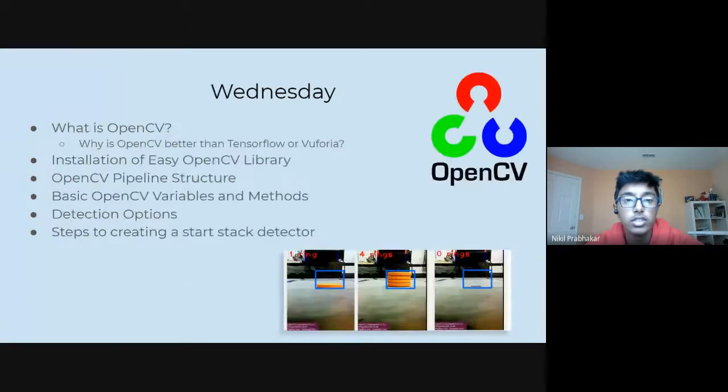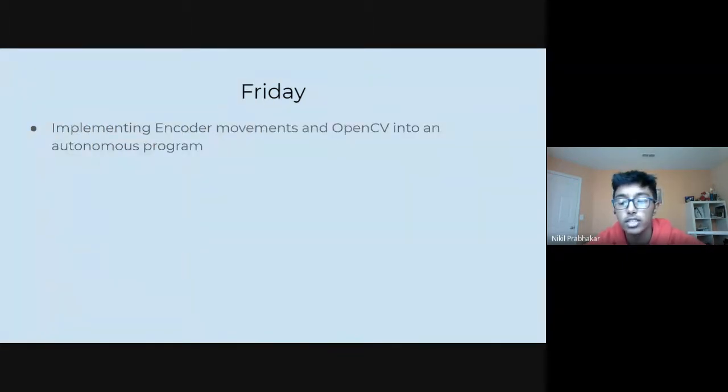And if we go into Wednesday and Thursday, we talk about OpenCV and we go into a lot of detail about creating a starter stack detector and using it for this year's challenge. We don't have class Thursday because of Thanksgiving, but on Friday we will be implementing everything we learned with encoder movements and OpenCV and writing an autonomous program. And if we have time, we will put this in a simulator and show you guys how it should actually work. So that's what we're going to be doing for the rest of the week. So we can get started with Ishan's presentation on the Mecanum drive.